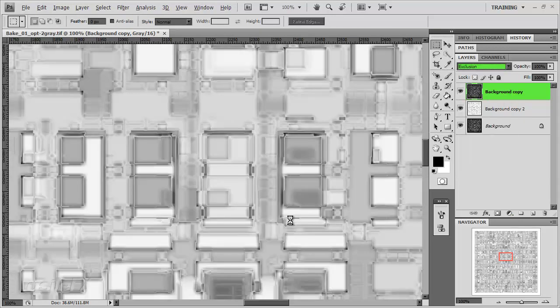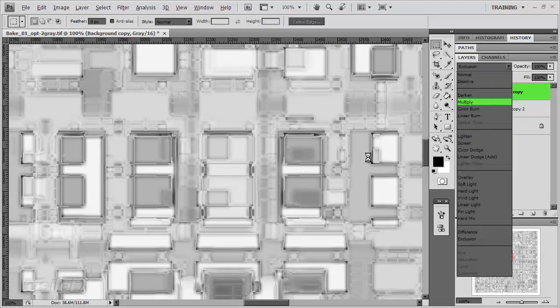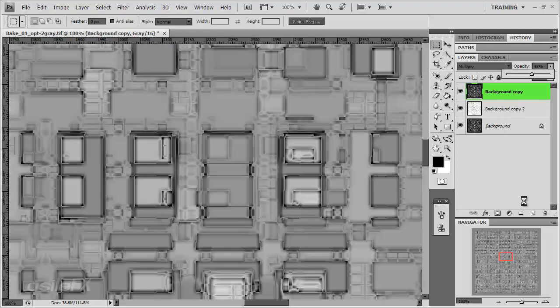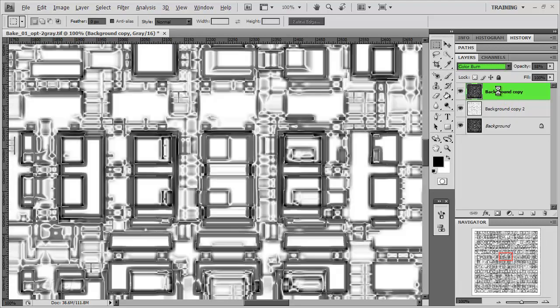and we could set up an occlusion, invert it, multiply. Another way we can just darken it overall. Also set it to a color burn or a linear burn.